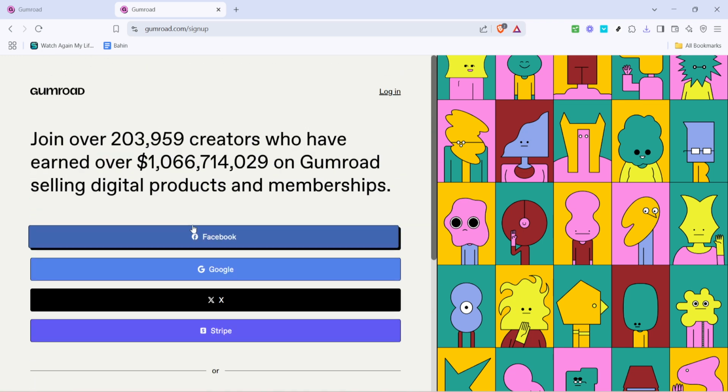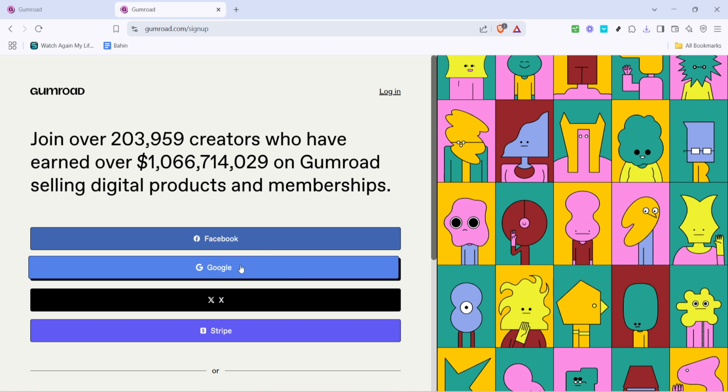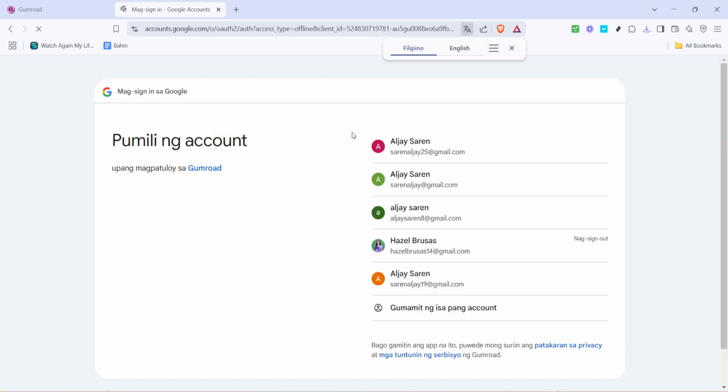Once you're there, you'll see several options to sign up. For convenience, you'll want to click on the Sign Up with Google option. This is a quick and secure way to create an account without having to remember a new password. It's a great time saver, especially if you manage multiple accounts or platforms.